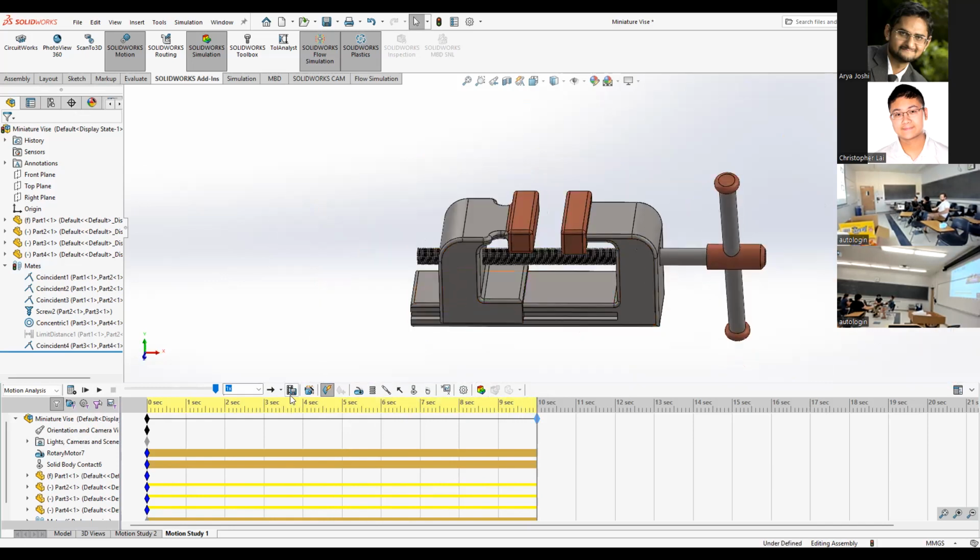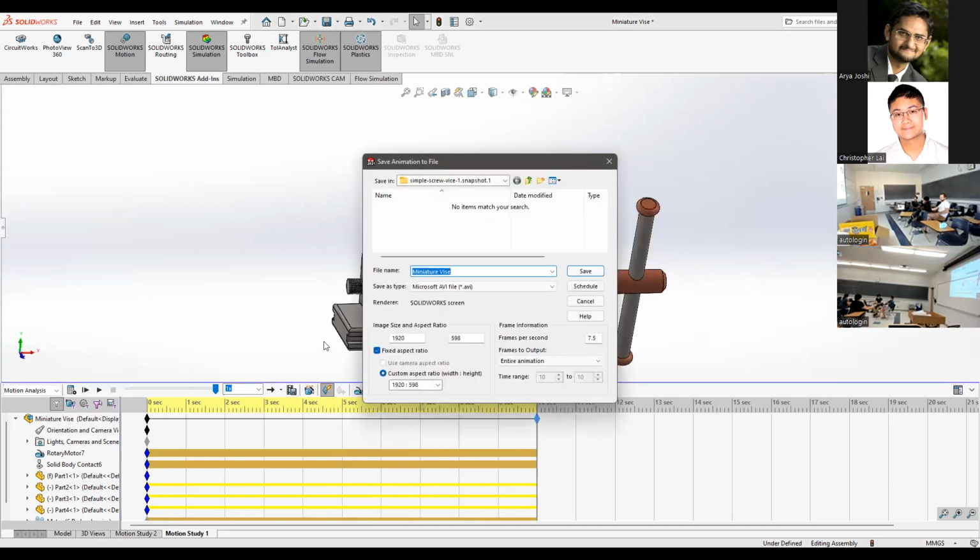If you want to save this, you can press on save animation, and you can save it as a flash video, an AVI file, or an MP4 file, and save it onto your computer. Yeah, that's pretty much it for motion study.